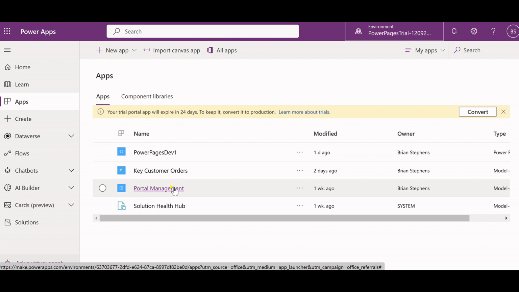Then the portal management is something that it sets up, and that is exactly what it says. It's an app to manage the portal. And so we have these things that get set up. Now, to mention something here, when you sign up for the trial, it will give you an option to set up these sites, and you can set up the sites using the templates.